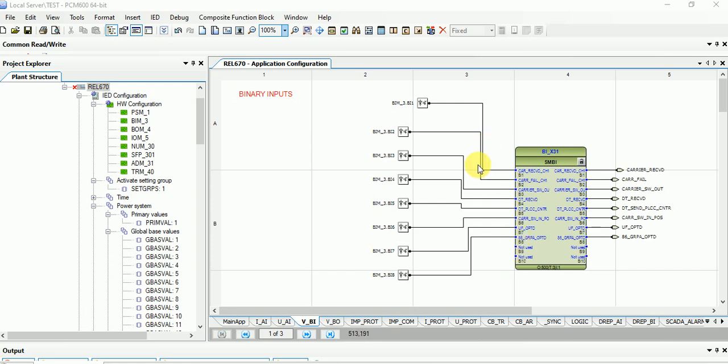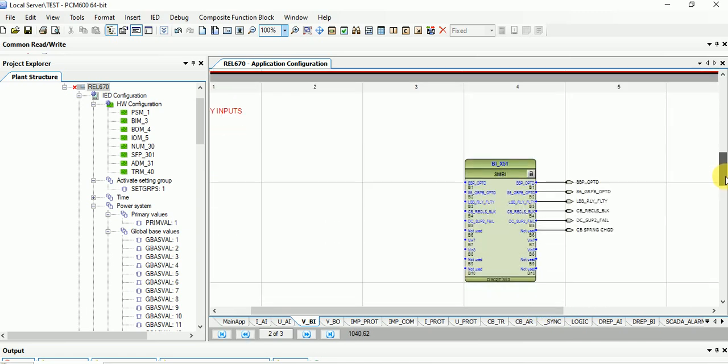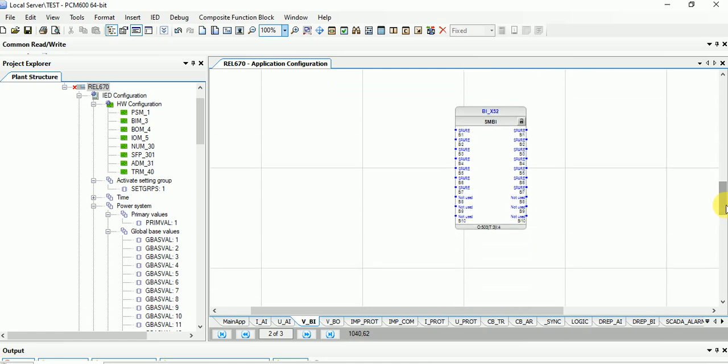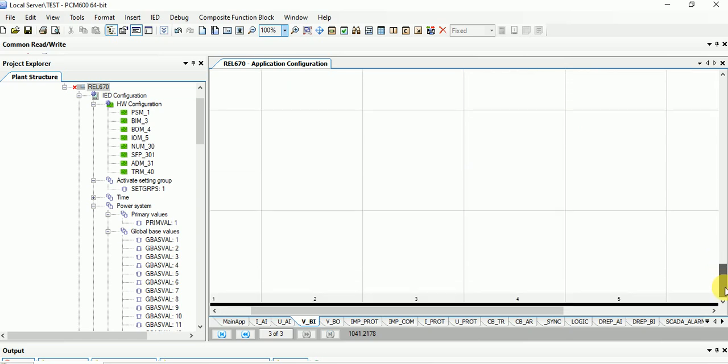Similarly, you can map all the binary inputs as per your scheme drawing requirement, and accordingly the output also you can rename. If you rename the name, you can easily identify where that signal is used and where it is extended. Okay, these are the assembly modules available for mapping for your requirement.